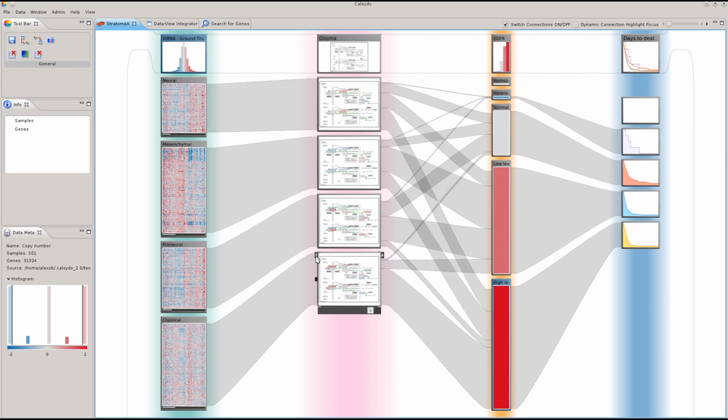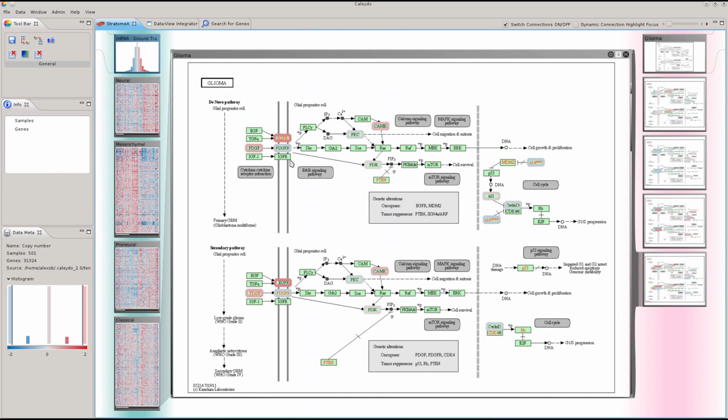Let's have a closer look at the pathway for the first subtype. We can see that for this subtype, the genes at the cell membrane are upregulated. One of them is actually EGFR, which is highly amplified in the classic subtype, while for others they are downregulated.